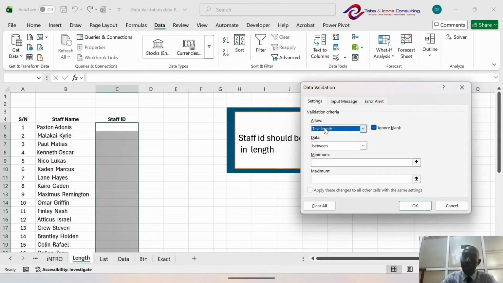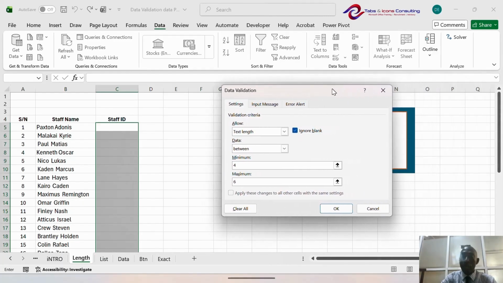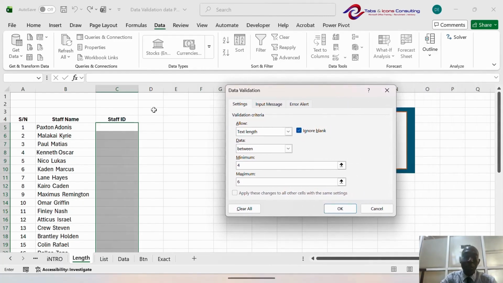So I click Text length. And now I'm going to see between. There are a lot of things you can do there: not between, equal to. I'm selecting between because I'm looking at 4 to 6. So the minimum value in terms of length should be 4, while the maximum value should be 6. Now, that's all I need to do. I'm restricting the whole of this selected area to text of length 4 to 6.